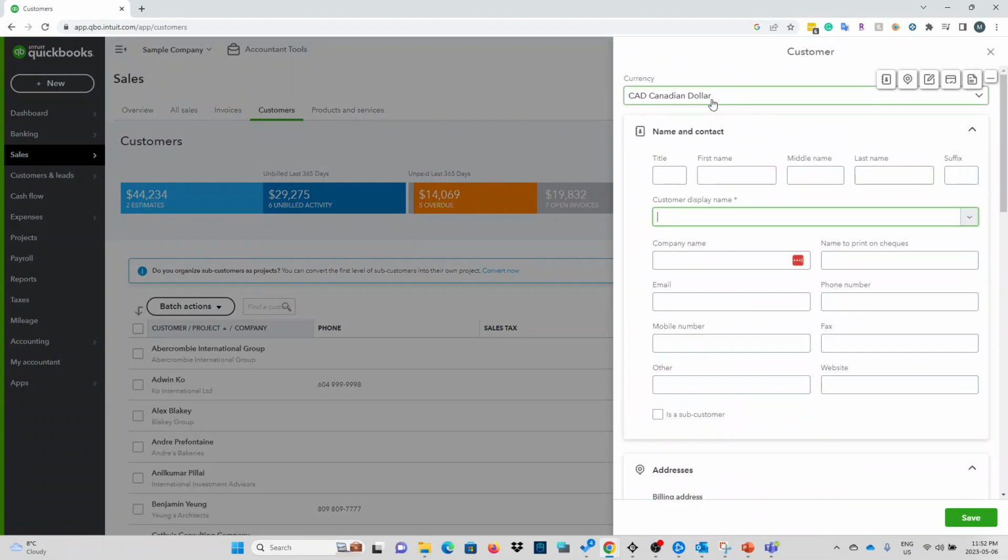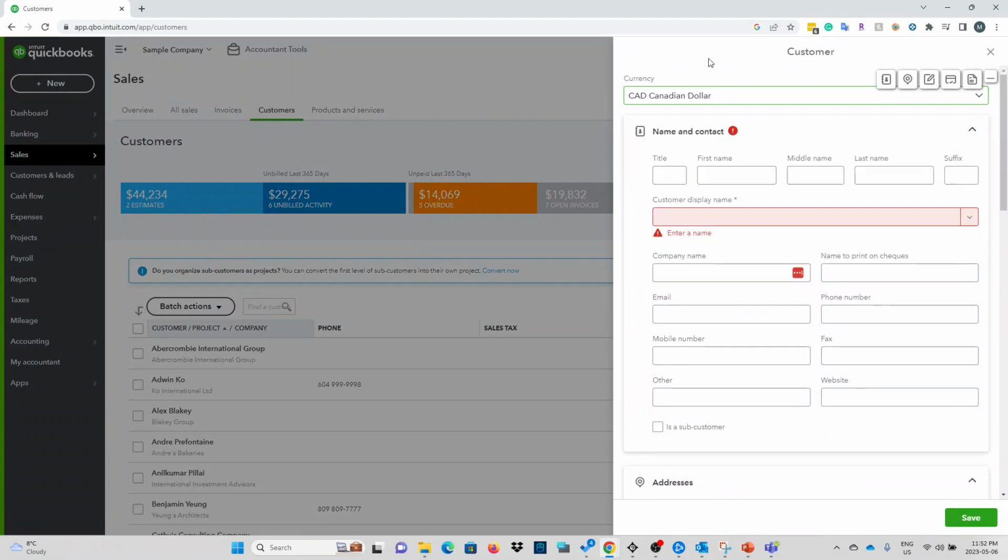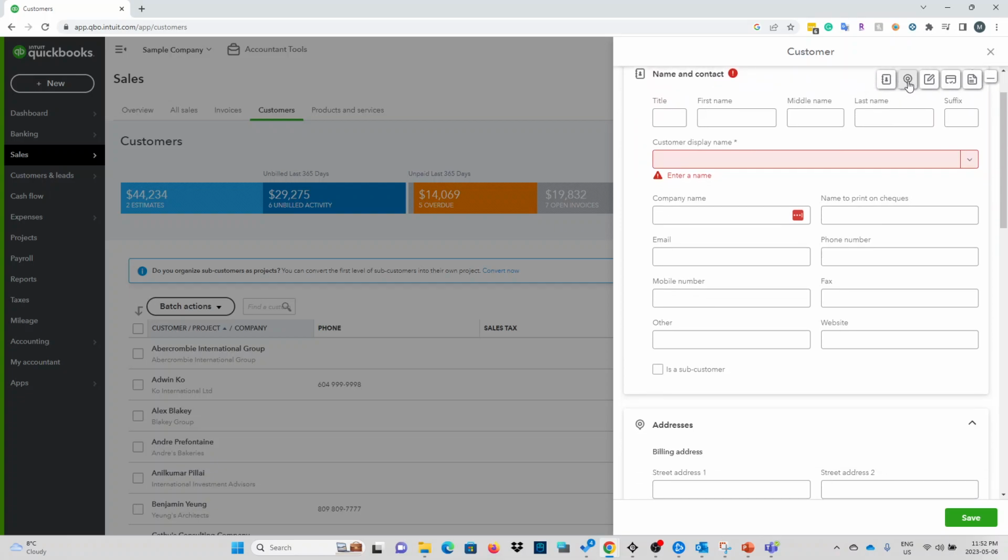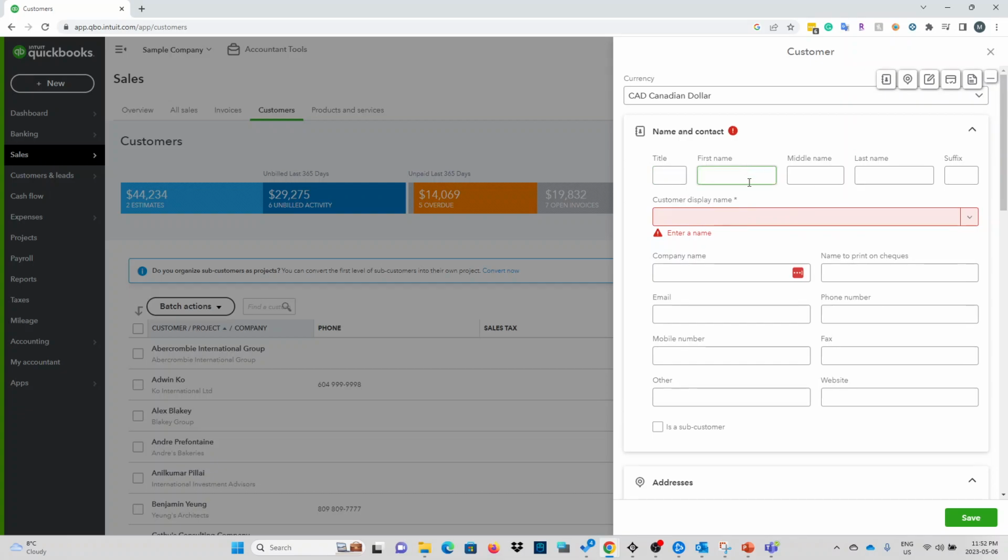If you have multi-currency on, this will show up. You can choose the different currencies, right? On the top, you have some things going on. This is basically navigation for the whole form. So on the top is the name and contact. Only the things with the star here are mandatory. Everything else is optional, but it's good to enter as much information as possible. The more information you have, the more is shown on the invoices, and it's better in terms of record keeping.